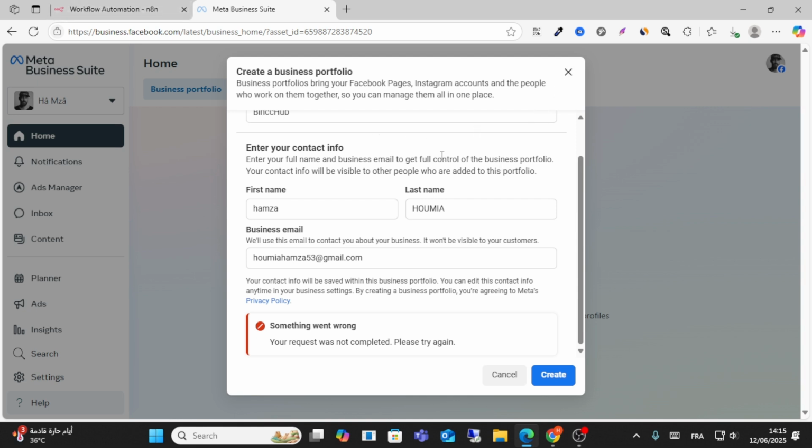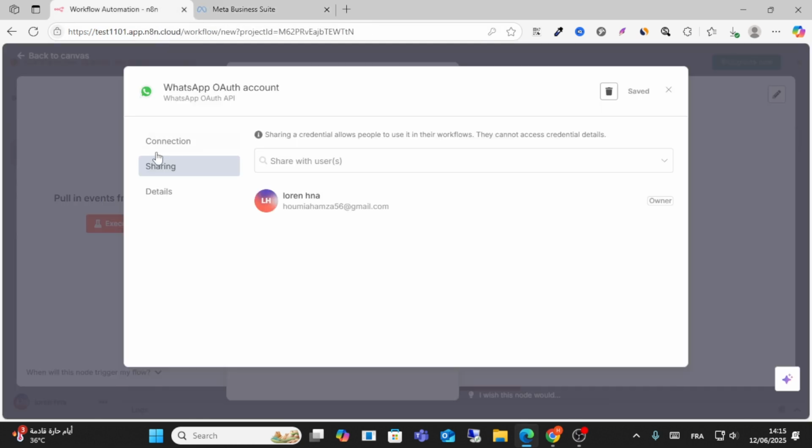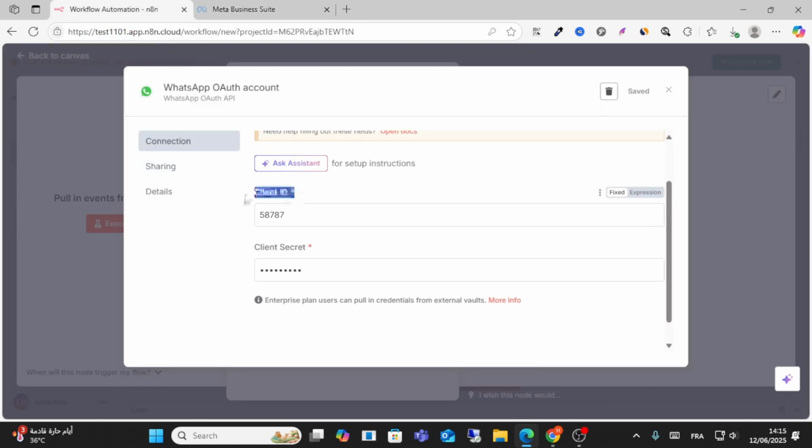So guys, just simple steps: create client ID and secret codes, and come to the connection option and click your client ID.